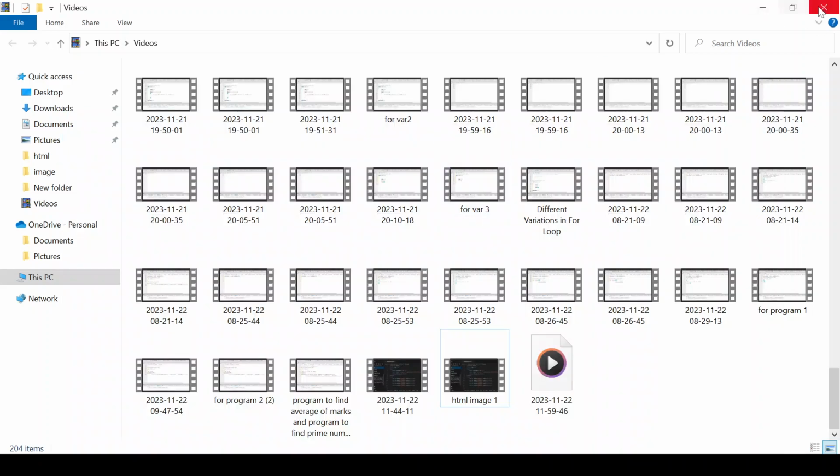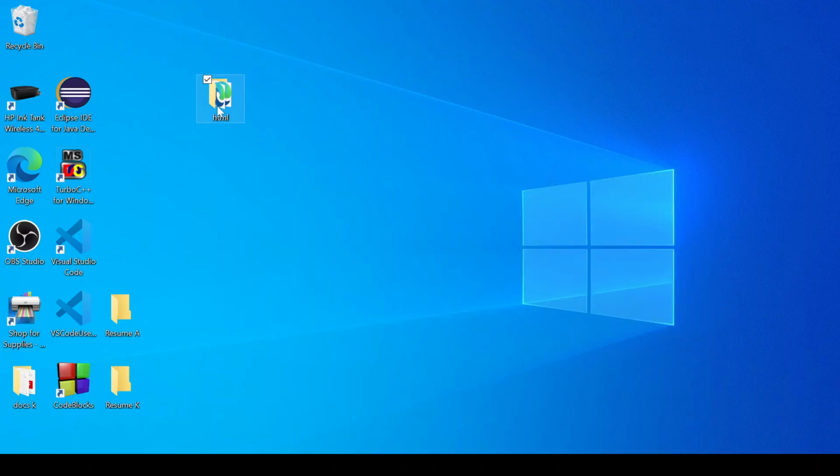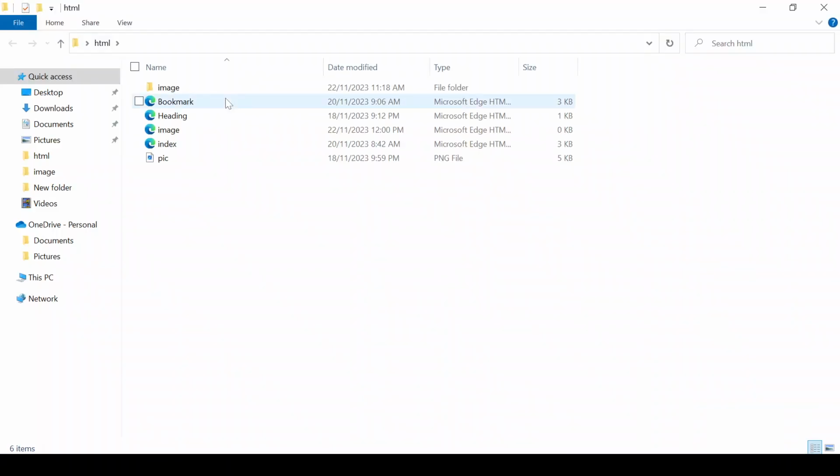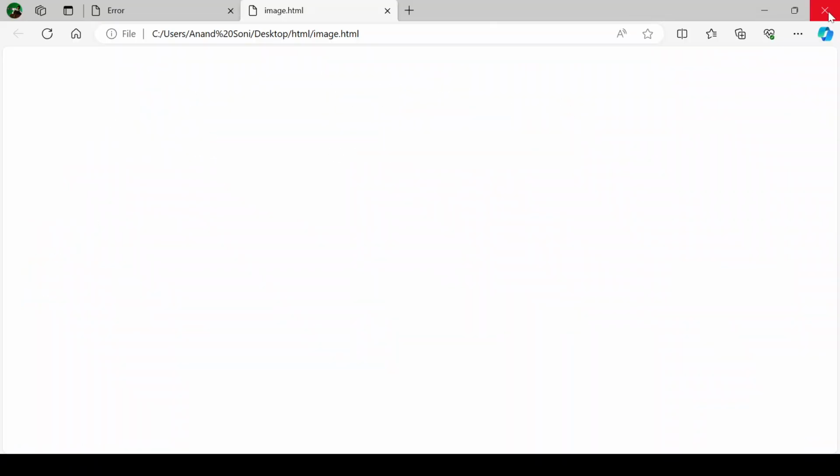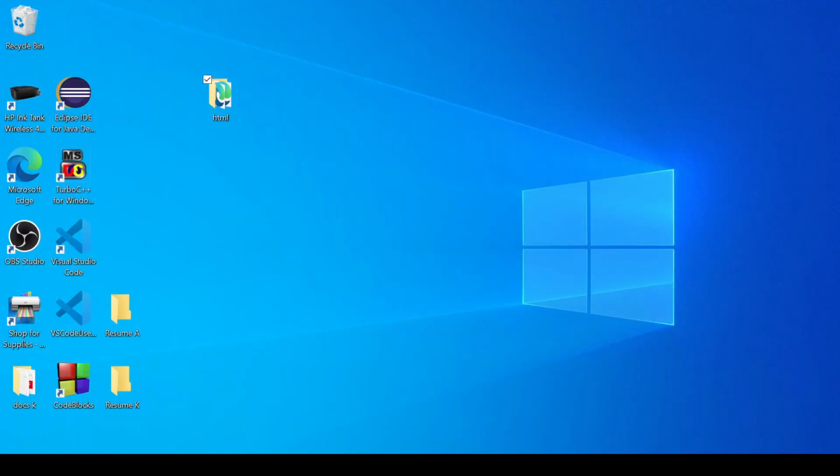This folder is in desktop. You can easily see that this is my HTML folder. In this folder I have created a file whose name is image. Right now there is nothing in this file.